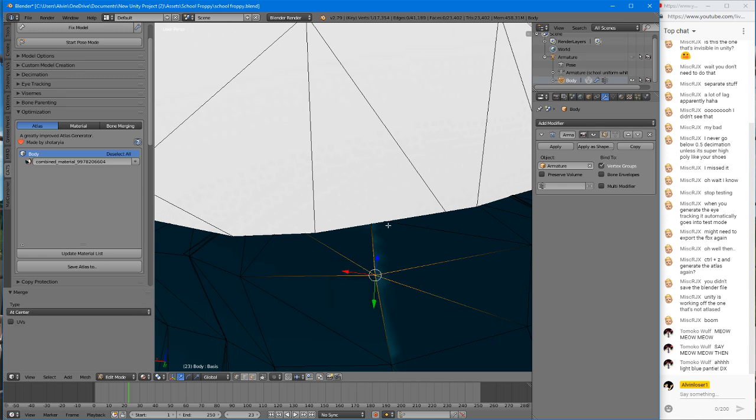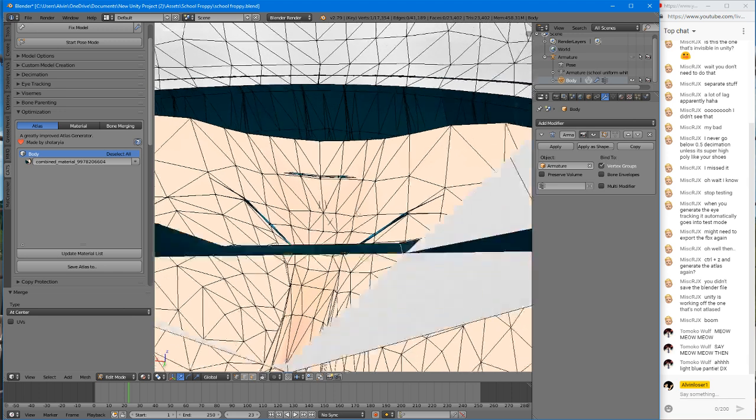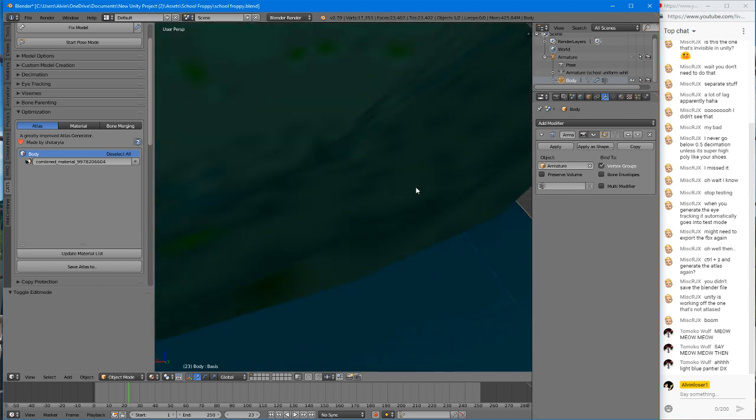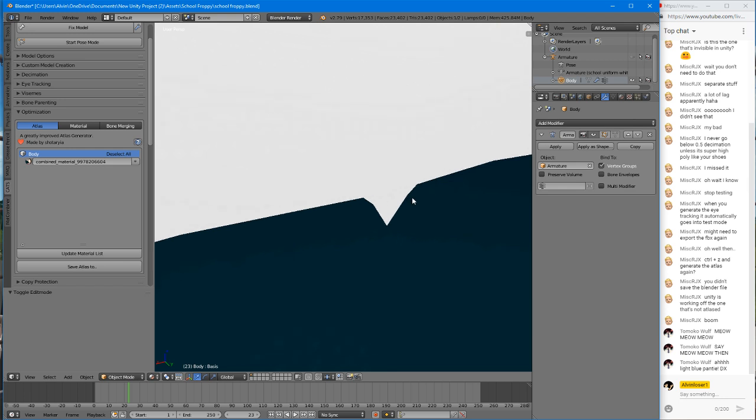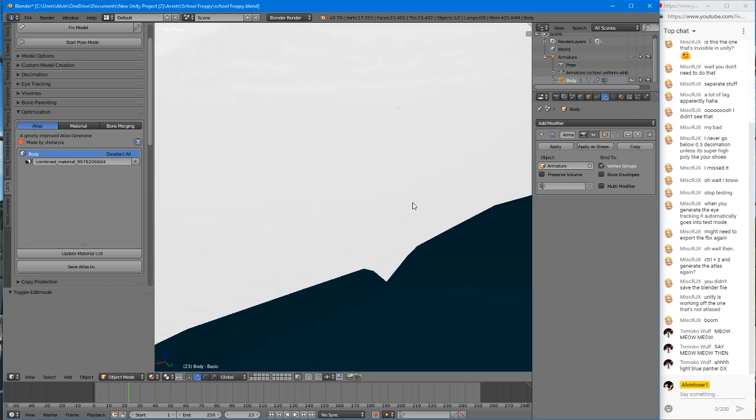I didn't put those there. They were already on the model. If it was me, they'd be green. There's another fixed seam. I see there's a problem right here. I don't remember that ever being there. I wonder.